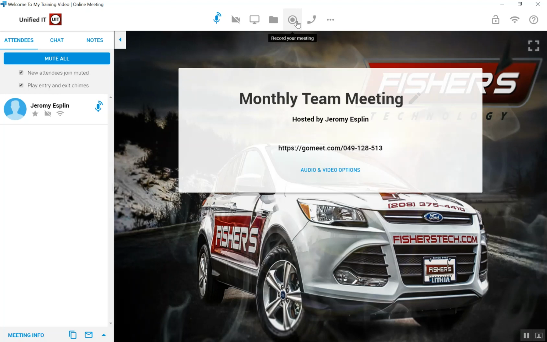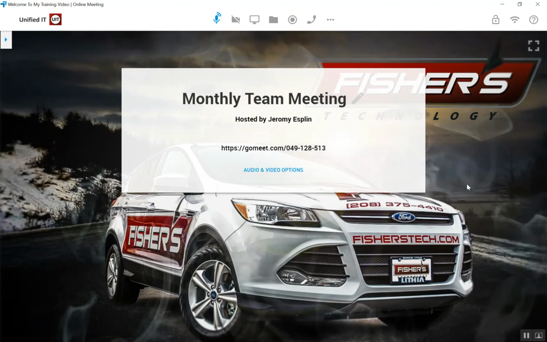A couple of the other abilities it gives you is, again, the chat and notes function, and you also have the custom branding function. So that's really nice if you want to have a nice background in your meetings, right? It gives you the option to put your own logo up here on the top left. It gives you the option to give your meeting a nice background as well. So that's super great. All of that's included in the Pro package.